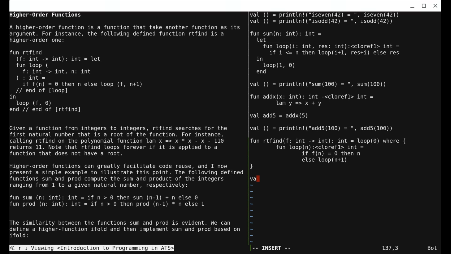So I'll just create it and say rtfind of k, where fun k just takes an int and returns an int. And if n equals 5, then 0, else n plus 1. So it starts with 0, so it'll return 1, 2, 3, 4, 0, and then it should stop. And then this should print out rtfind equals 5.